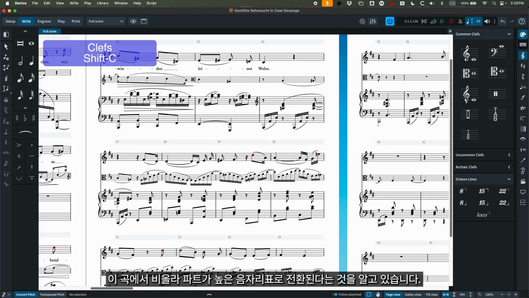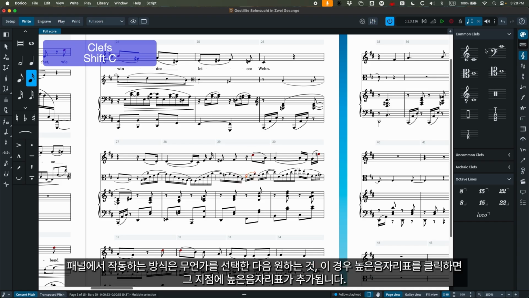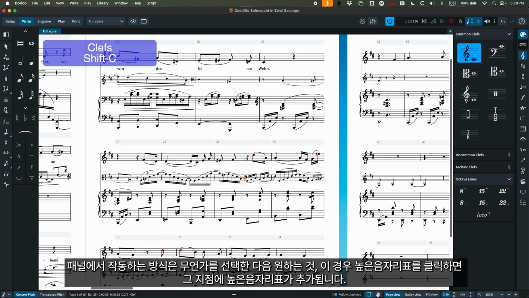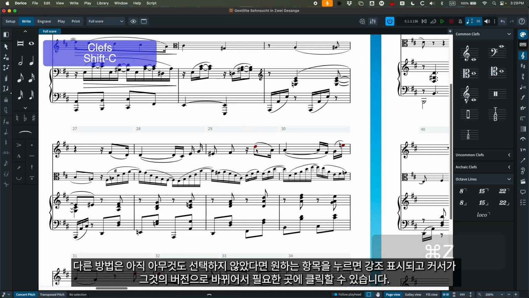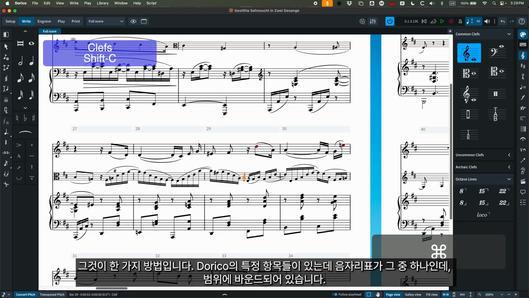I know that in this piece, this viola part switches to treble clef. The way that this works in the panels is that if I select something and then click what I want, in this case the treble clef, it's going to add that treble clef at that spot. The other way to do this is if you don't have anything selected yet, press the item that you want, it will highlight, and then your cursor will turn into a version of that, and then you can click it in where you need to. That's one way of doing it.